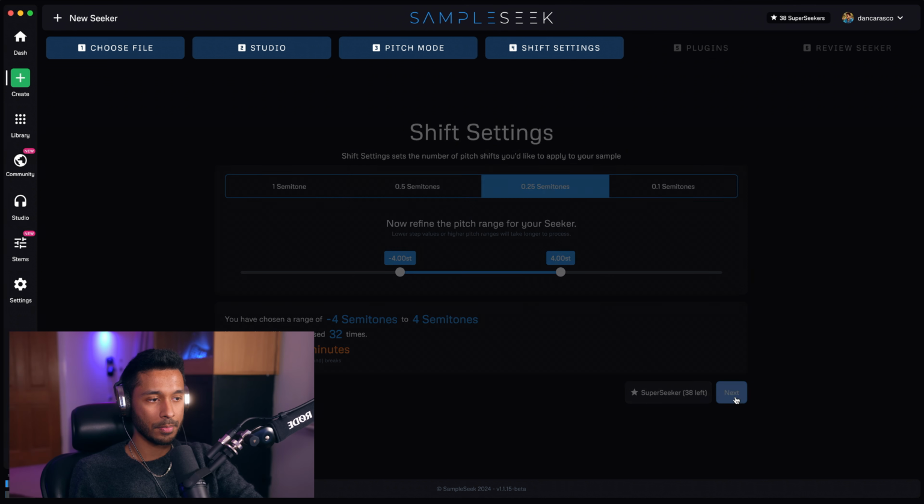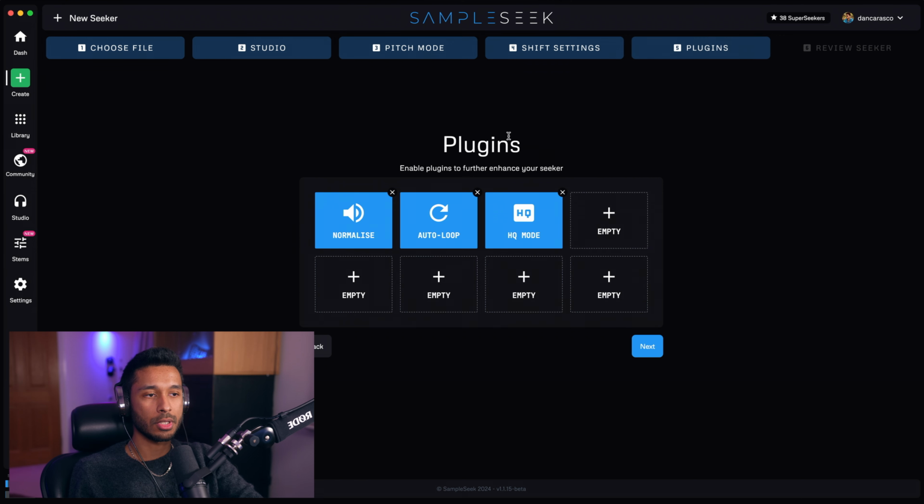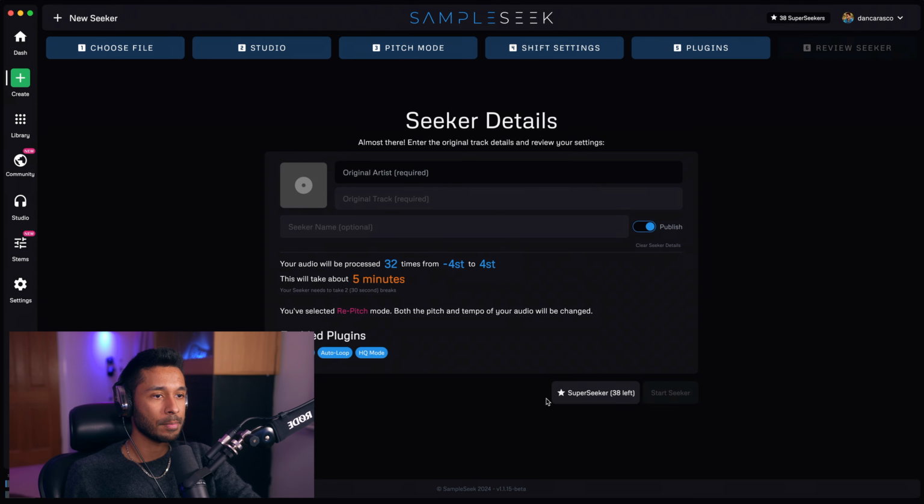So we'll hit next. This is the plugin section. By default, 3 plugins are enabled: Normalize, Auto Loop, and HQ Mode. Normalize makes sure that your sample is a maximum of -2 dB. This means that song recognition services don't have to deal with distortion. Auto Loop is what I spoke about before. If it's a perfect loop but it's not quite 12 seconds, it'll loop it over and over again until it reaches 12 seconds. HQ Mode's always on by default. It just means use the highest quality processing possible. Why not? Now we'll hit next.